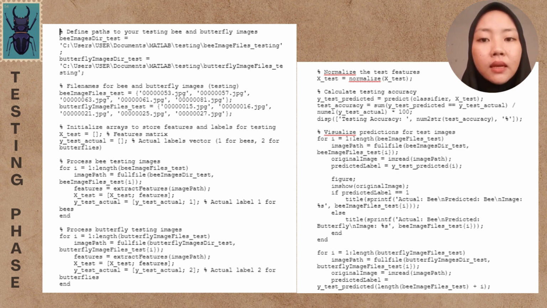Second, initialize arrays. Empty arrays are initialized to store features and actual labels for the test images. Third, process bee testing images. For each bee image, the code extracts features and adds them to the X test array. The actual label 1 for bees is added to the Y test actual array. For processing butterfly testing images, similarly, for each butterfly image, the code extracts features and adds them to the X test array. The actual label 2 for butterfly is added to the Y test actual array.